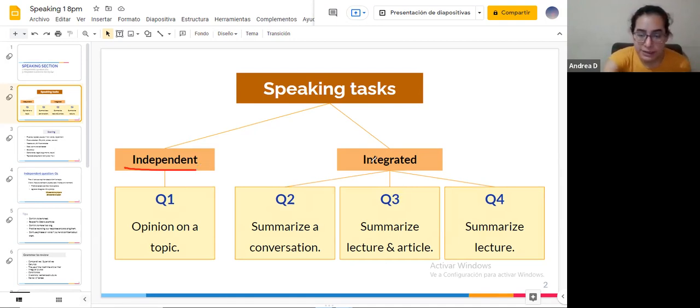That's it. But when you have integrated tasks, as you can see in the preview of each question, you're going to have to summarize something. You're either summarizing a reading passage, or a conversation or a lecture, whatever it is, but you're going to summarize something for all of the integrated tasks. So you're not going to have to give your opinion. You're just going to have to summarize something else.